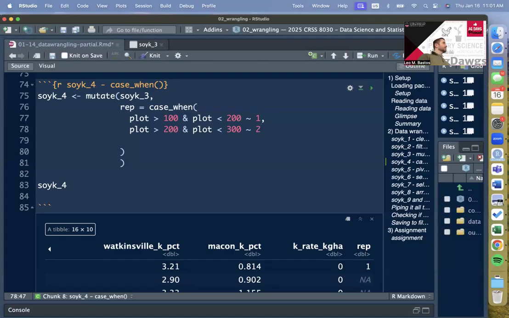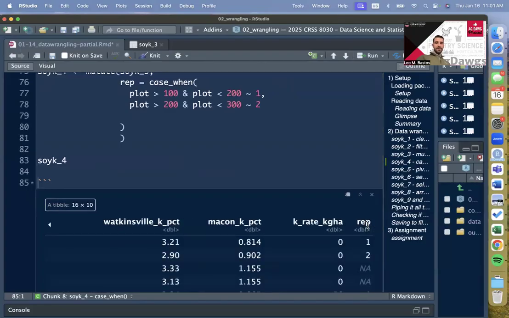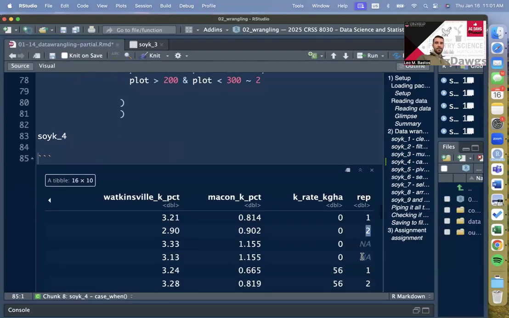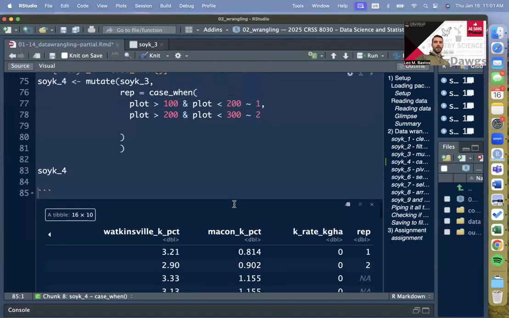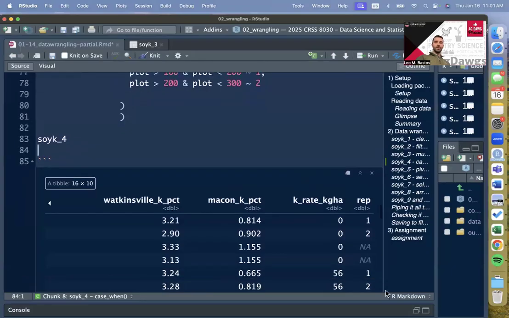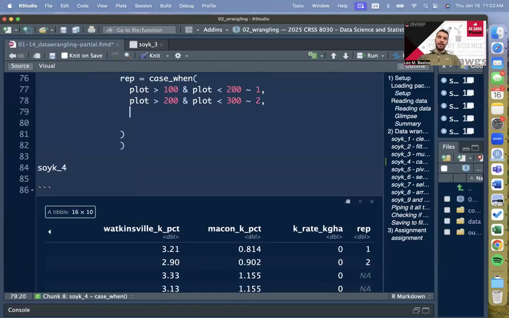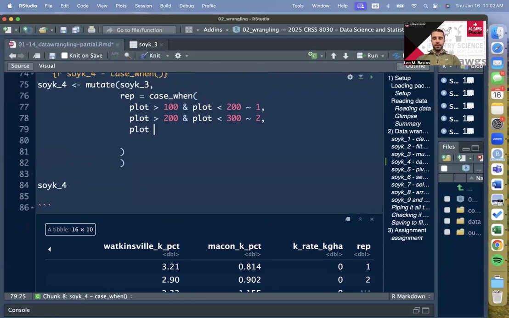Let's try that out, see if it works. If we run that and we print and we navigate to the last column, that is exactly what happened. Even though you're not seeing the plot column here to confirm, I can assure you it is working. You can use a view on SOIK4 if you want, but it is working as specified. So let's just finish these conditions here. I hope that you already got the gist of it, that the next condition is going to be plot greater than 300 and plot less than 400. This is going to be tilde 3 for block 3.